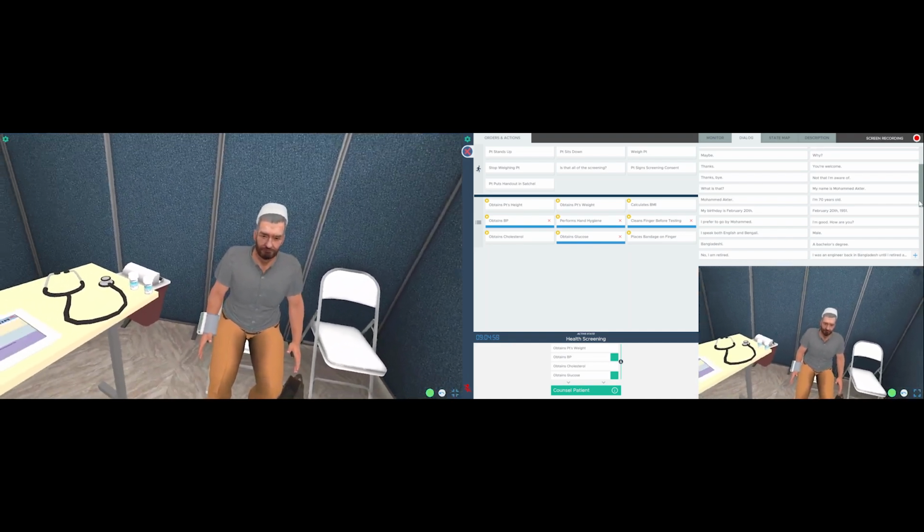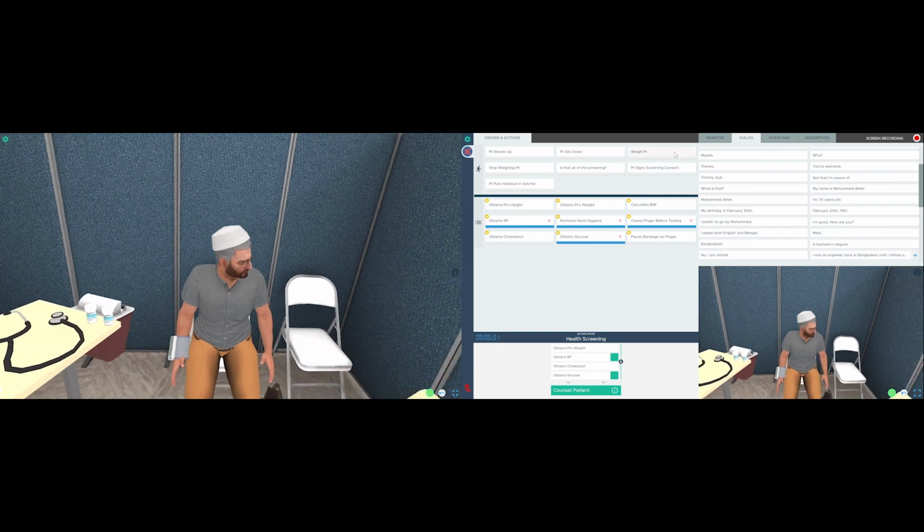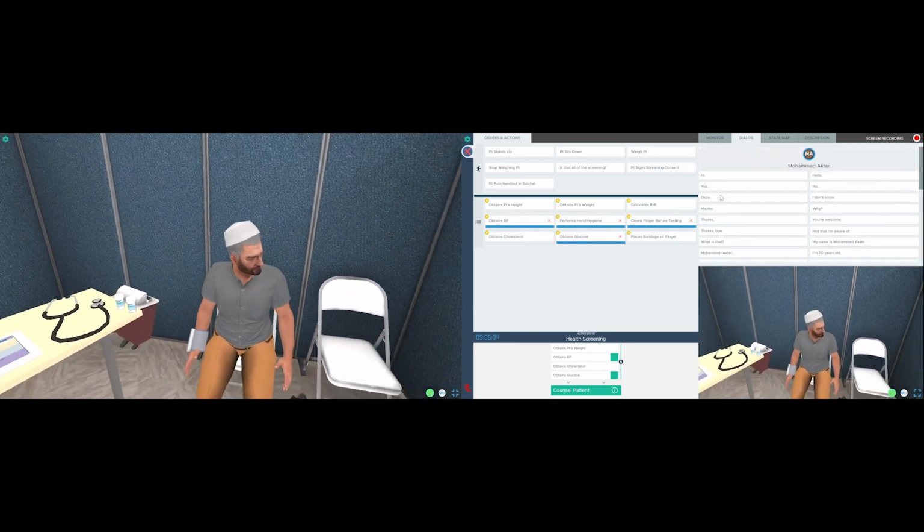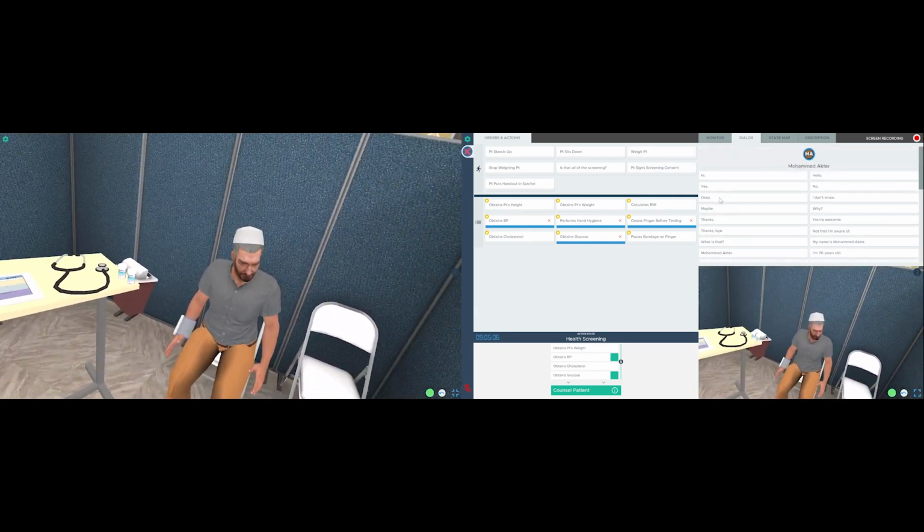I can also have this patient stand on the scale so we can measure his height and weight and make sure that he's at a healthy BMI. Mohammed, would you be able to get on the scale for me? Okay.